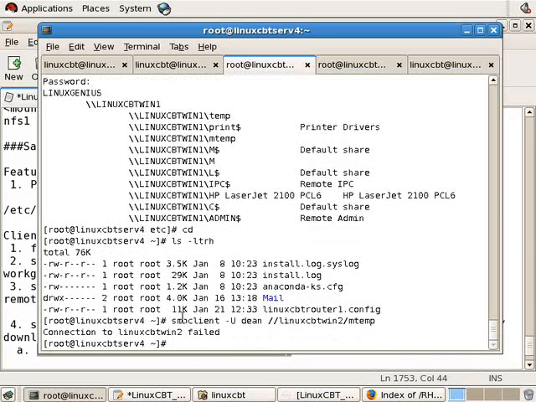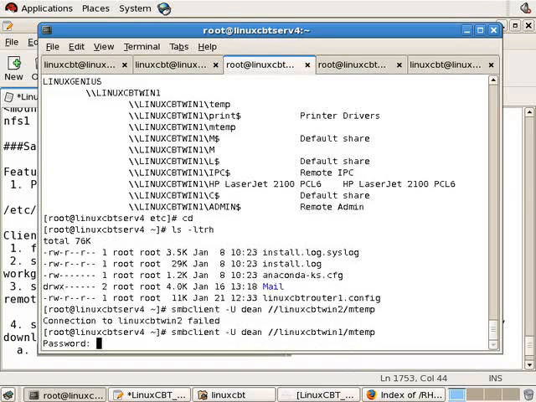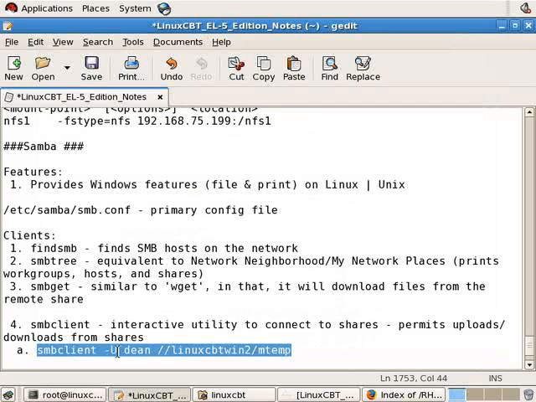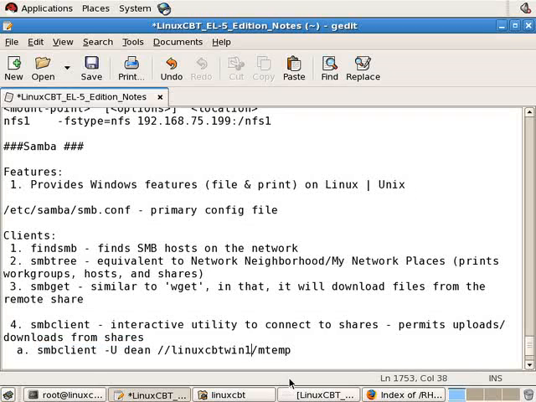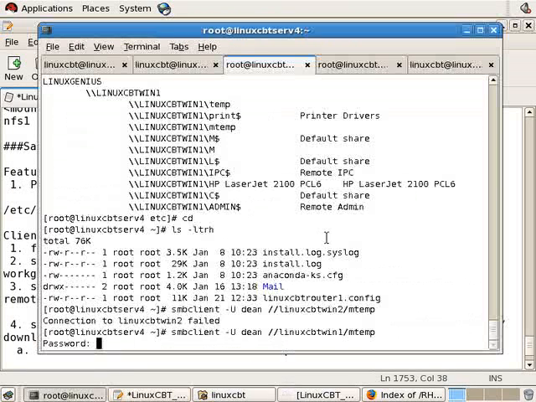This performs a lookup of the remote system Linux CBT Win2. Now, if the DNS server doesn't respond with the appropriate information, then the SMB client utility, just like Windows utilities, will use broadcasting. But here we indicated the wrong host. It's Linux CBT Win1. Notice immediately the server has responded with a prompt for the password to connect to the share as a user dean.